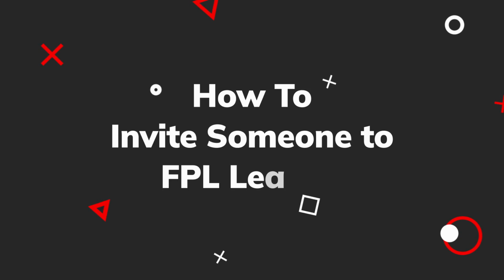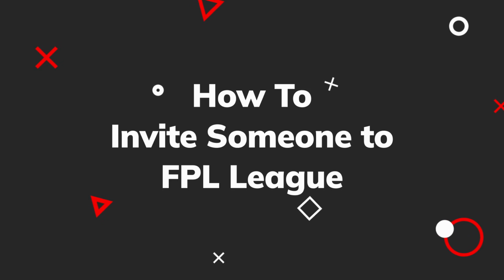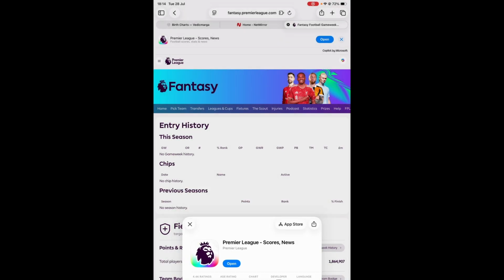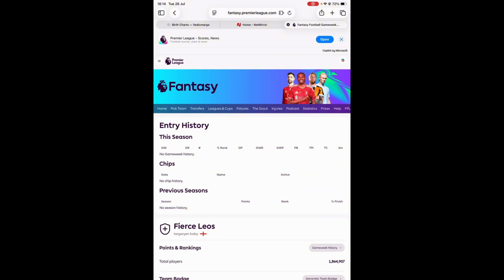In order to invite someone into your Fantasy Premier League, you need to follow the simple steps. Go ahead and open your web browser. Then after, go to fantasy.premierleague.com, log into your specific account. After that, click on Pick Team.